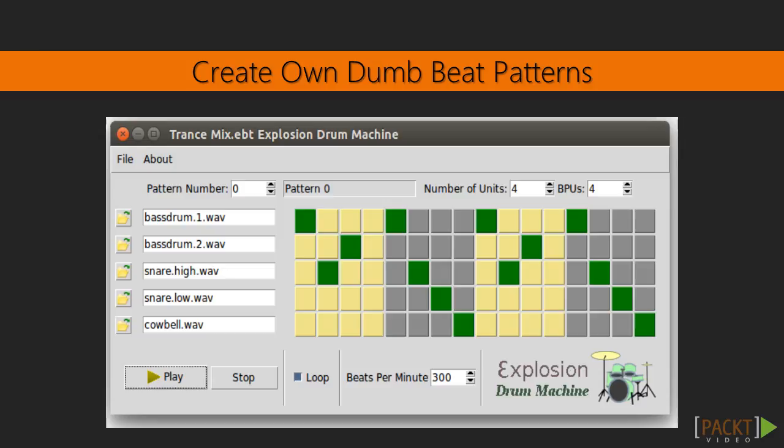Waltz would have 3 beats per unit, and some Indian and Arabic rhythms that I composed on this machine had 3 to 16 beats per unit. You can also change the beats per minute, which in turn decides the tempo of the rhythm.